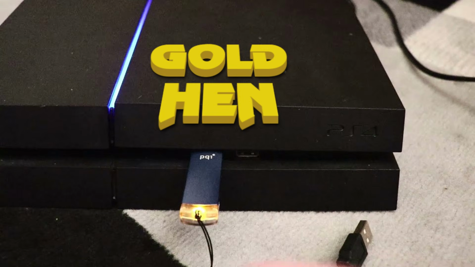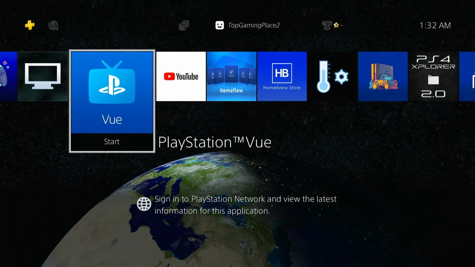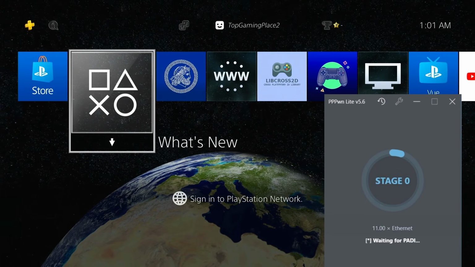So on my storage, I have the latest Goldhen copy to its root. So at this point I will run the app.